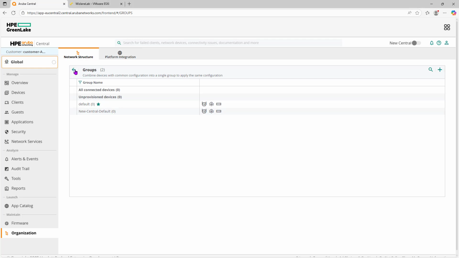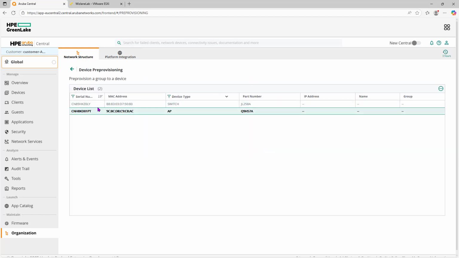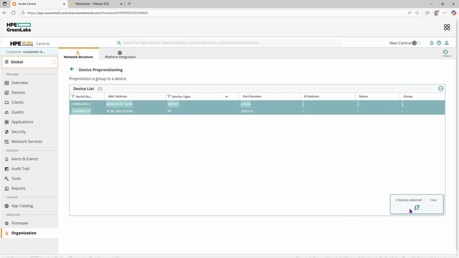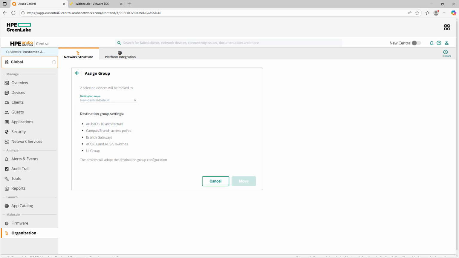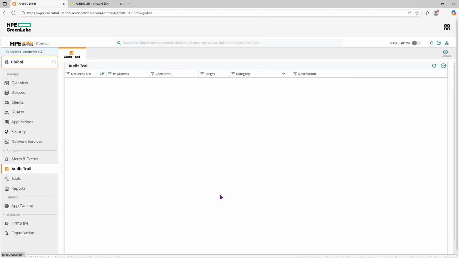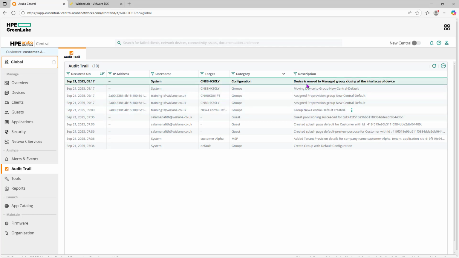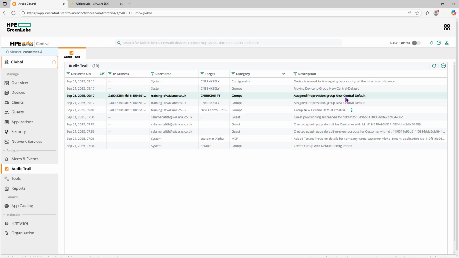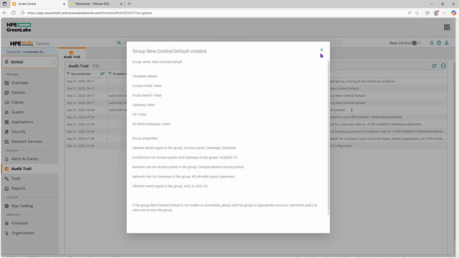So now, after creating the group, we go back and we will go to device pre-provisioning. These are the ones that have been added. We'll pick both of these and we'll add them to the new group. Double checking the audit trail, we'll see what has happened. It might take a few minutes, but that's the group assigned, pre-provision to group, created the group here. Yeah, this is the one we have done.